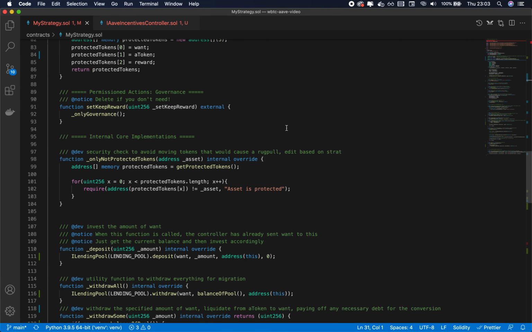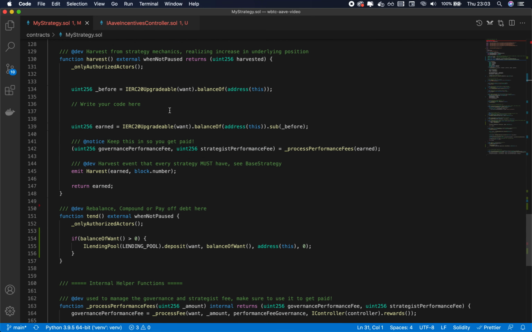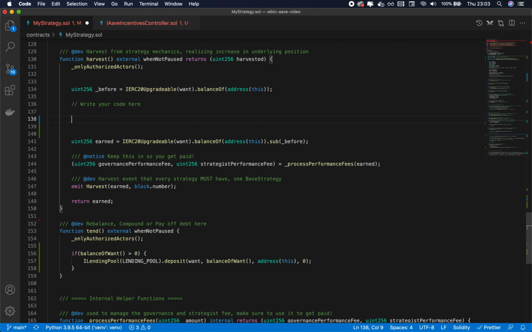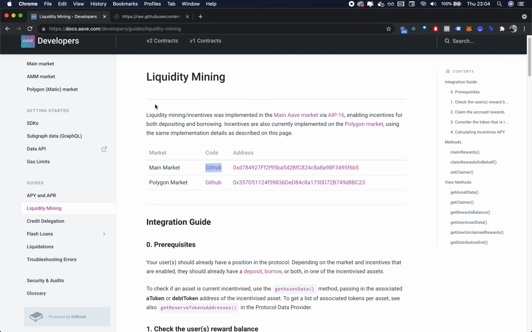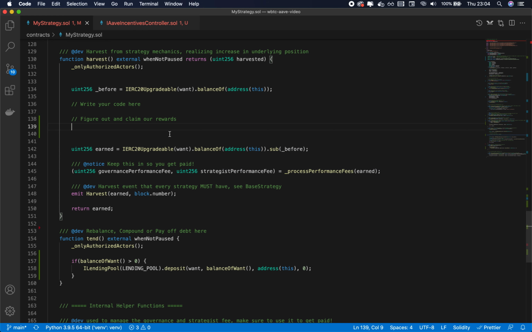We're going to scroll down to the harvest function, and our first goal here in the harvest will be to figure out and claim our rewards. You can check the documentation for the incentives controller on AAVE, but fundamentally what we're going to do is we're going to claim everything and then figure it out. So let's do that. First of all, we need to declare a list of addresses.